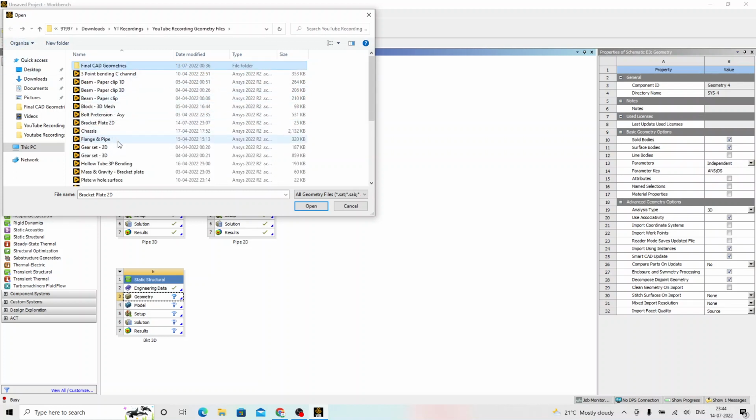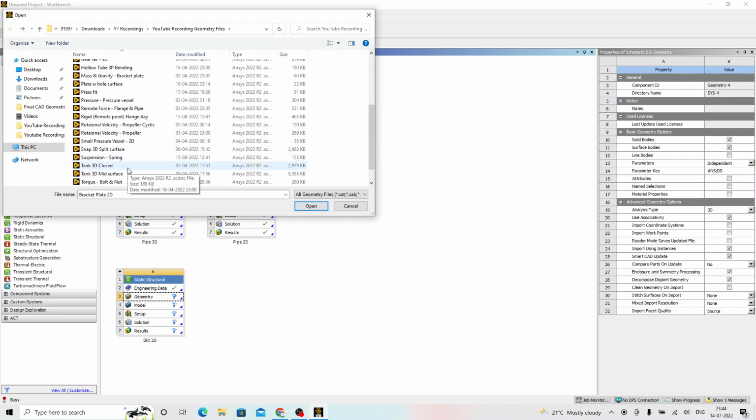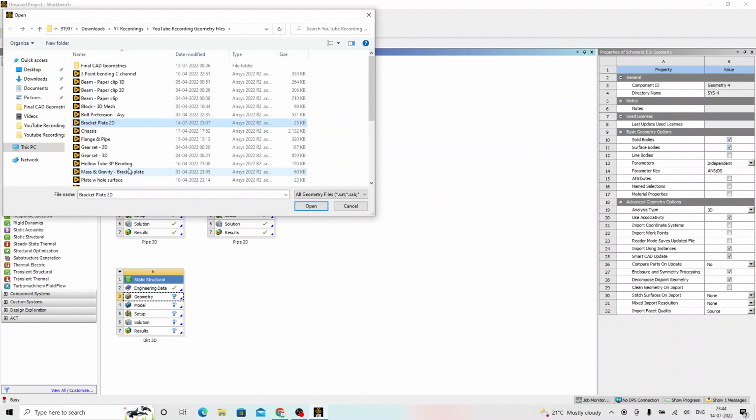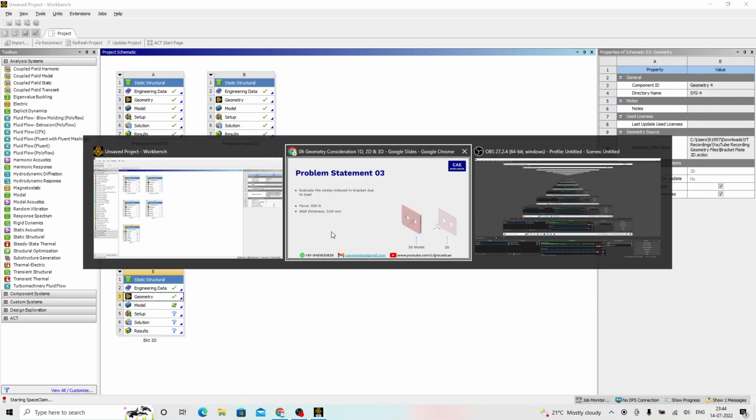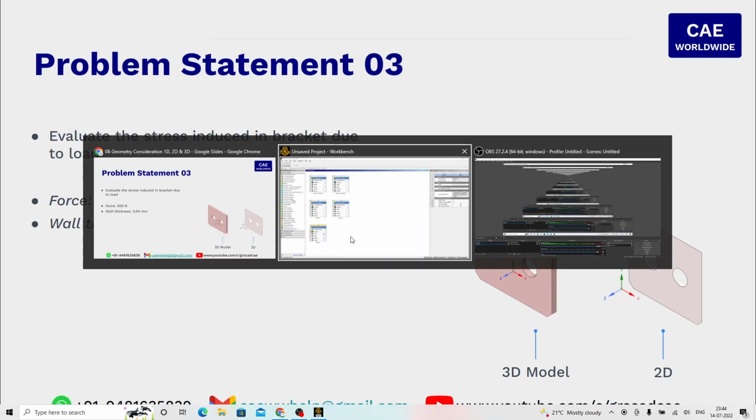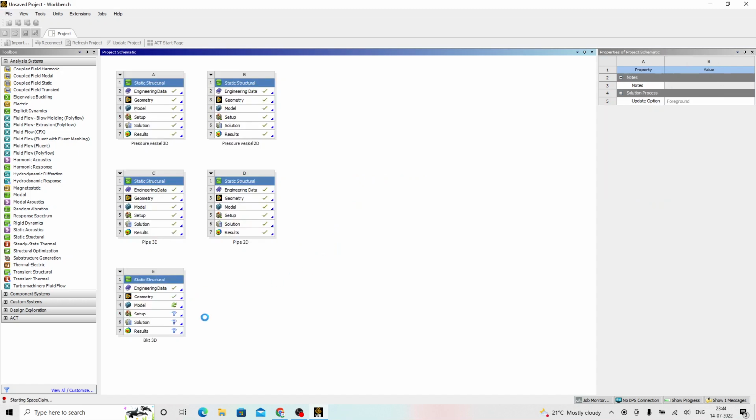Coming back over here, click on browse. Bracket 2D is over here, but I don't see that bracket 3D in this case. Anyway, we'll take the bracket 2D itself, open that, double click on the geometry. We assign thickness to that as 3.04 millimeter. It is opening in SpaceClaim.